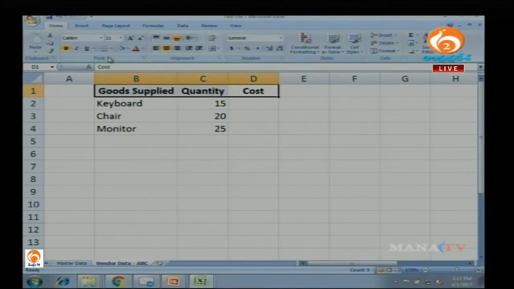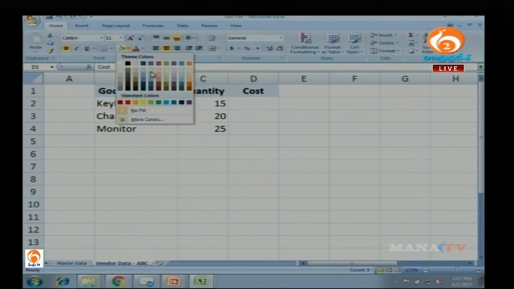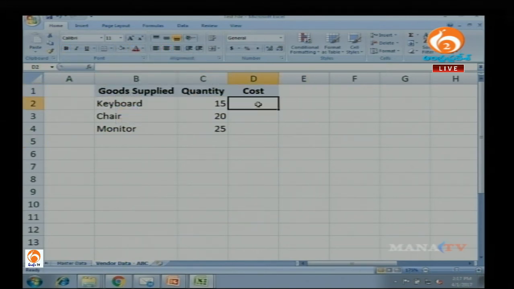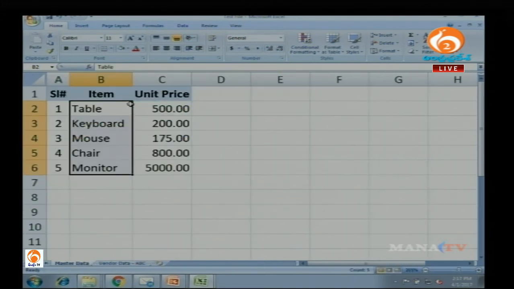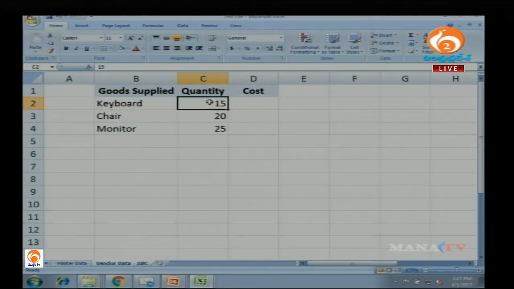How do I do that? So let me quickly format this document. All right. So the cost has to be picked up automatically. How do I do that? Basically the cost of the keyboard is 200 rupees. He has supplied 15, which means 15 should be multiplied by 200, right?